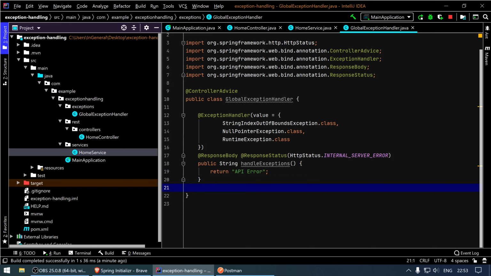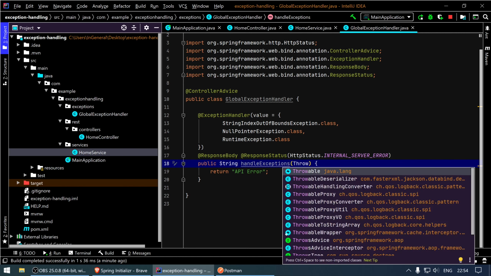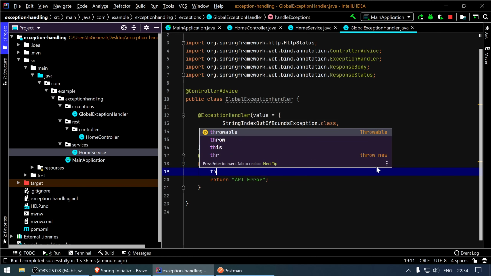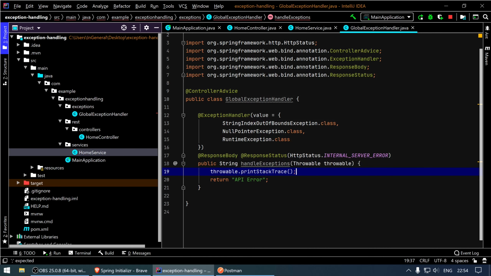Another point I would like to add here is that when we are handling the exceptions, it's very useful to record the trace of the exception. For that I'm going to handle it with a method argument. Yes, controller advice thankfully injects whatever exception type we have provided here. We have this throwable, and I'm going to call print stack trace on it. Let's see if that works.